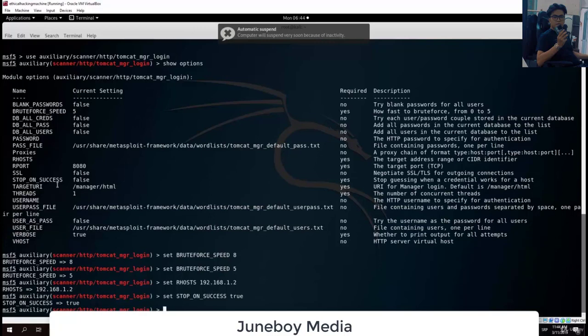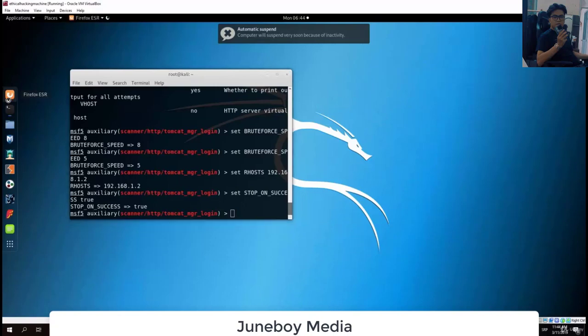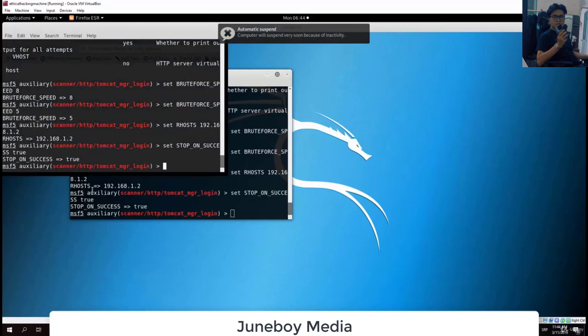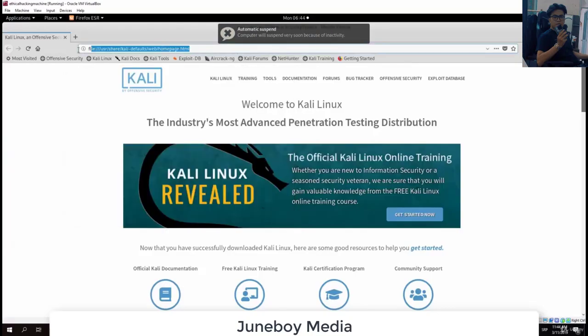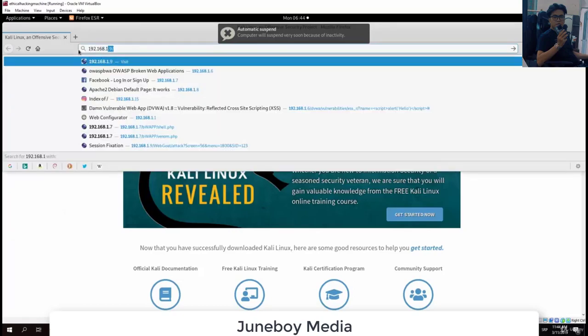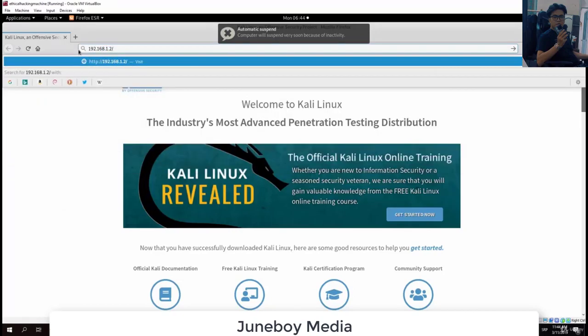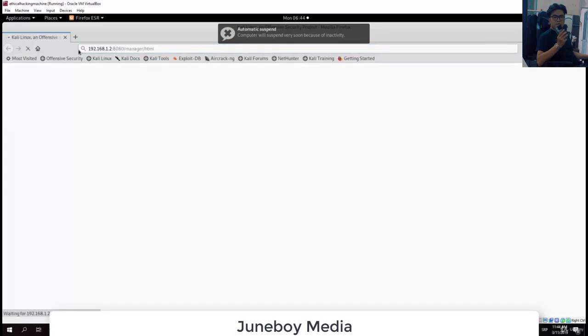The next thing, target URI is manager/html, which is good. So this is a good path, I believe. Let me just check. If we go to Firefox, this is basically the path to the login page of the Tomcat server. We go right here and type 192.168.1.2, and we need to specify the port, since Tomcat is running on port 8080, and then we go manager and then html.